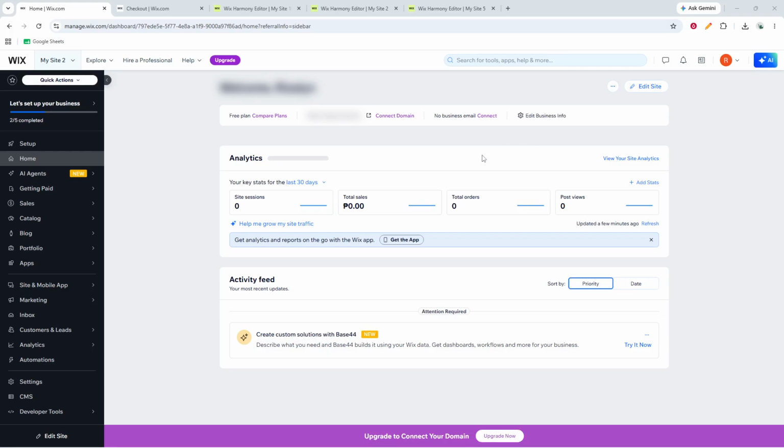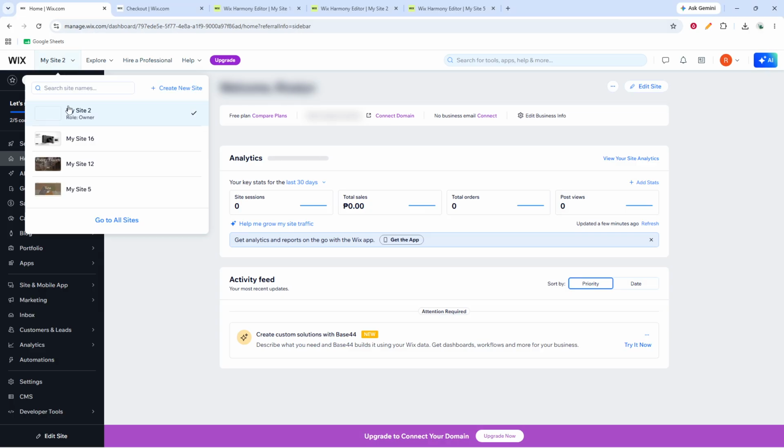This video walks you through how to edit the checkout page in Wix. Start by signing into your Wix account, then open the website you want to edit. If you manage more than one site, make sure you enter the correct dashboard before changing any checkout settings.